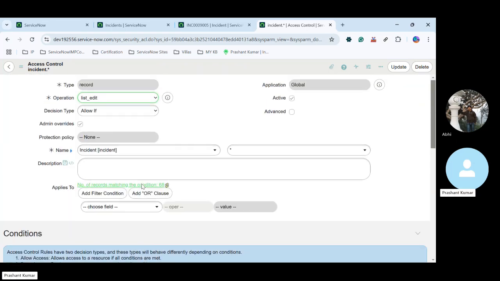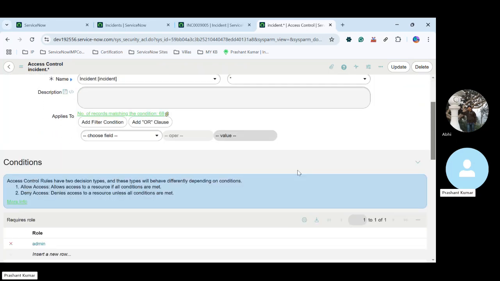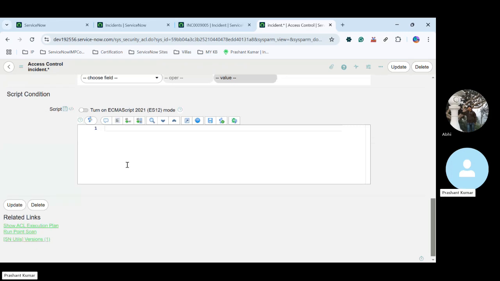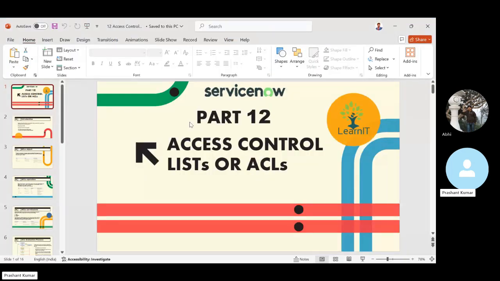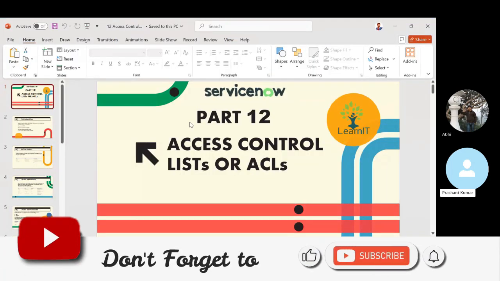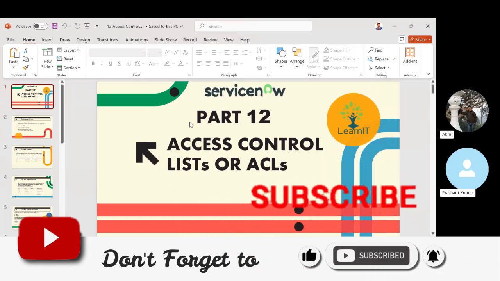How does the script come? We have to select this advanced part, then scripting will be enabled. I think you are clear. I have shown you the basic ACL. You can try on your own and then see how you understood it and whether you are able to write an ACL for specific things.